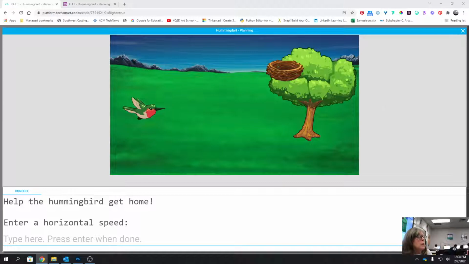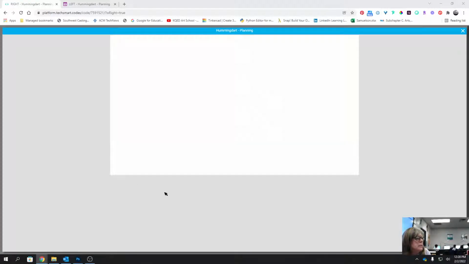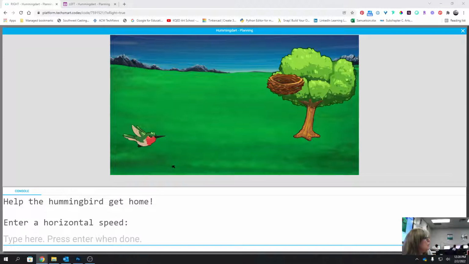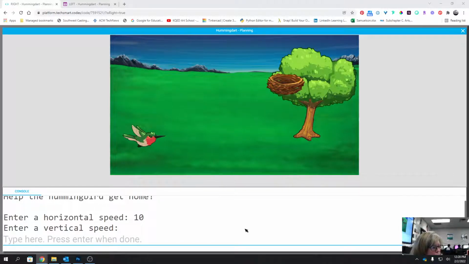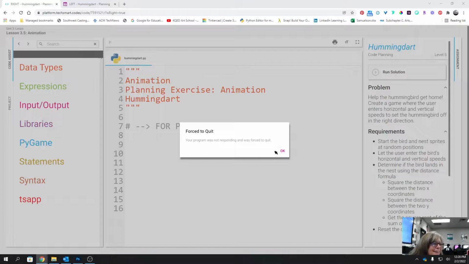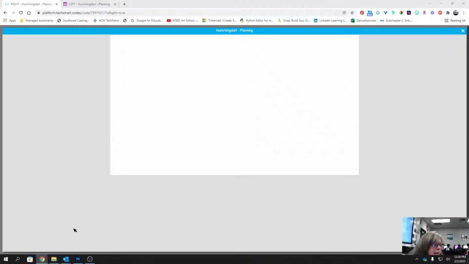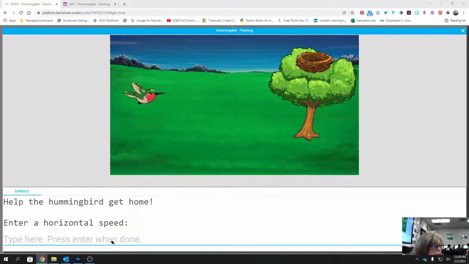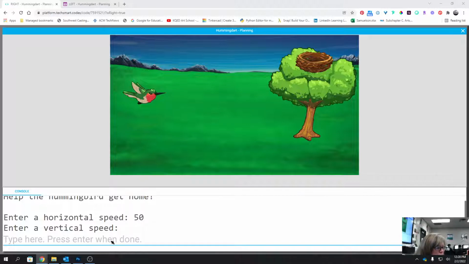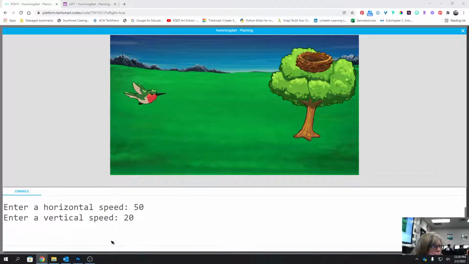So, first I want to point out that each time you open this program, the hummingbird and the nest could be in a different position, because they have random coordinates. So it says help the hummingbird get home, enter a horizontal speed. I'm just going to put in 10, and then my vertical speed, well, actually, no, I'm going to start that again because 10 goes really slow. I'm going to say horizontal speed 50, and vertical speed, I'm going to do less because it's not going that much vertical. So I'm going to say 20.